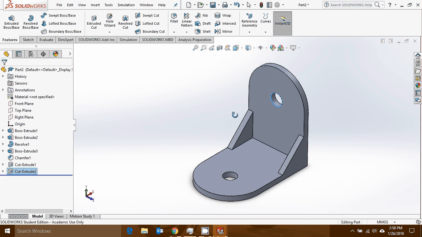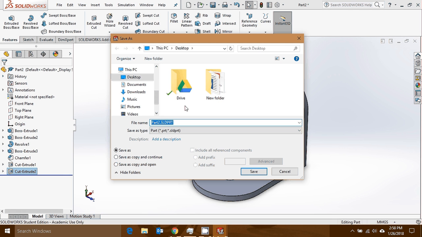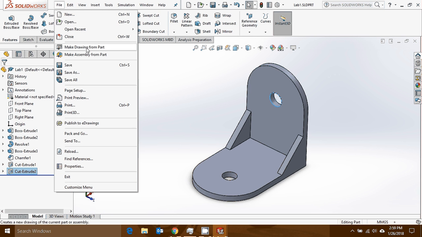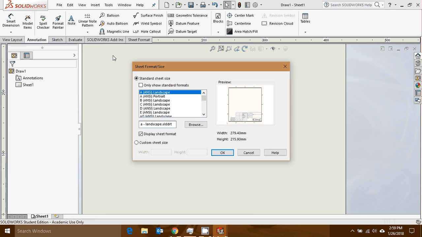So there we have the part for Lab 1. The next step to complete the lab will be to create a drafting file, which I'll do in a separate video. But to open that draft document, all you have to do is go up to File, save your current part wherever you'd like to place it. I'm just going to leave it here on my desktop as Lab 1. Okay, and then we'll go back to File and click Make Drawing from Part. So once we do that, it's going to open up a new draft document, which I'll continue with in the next video.